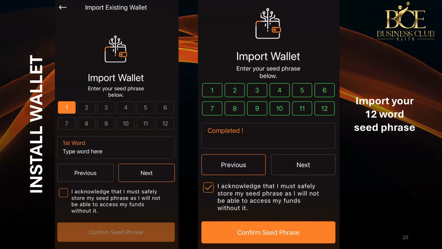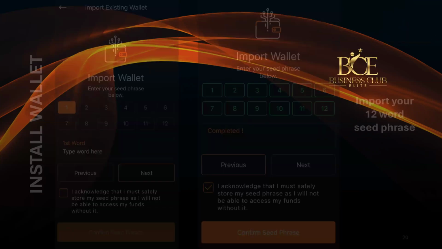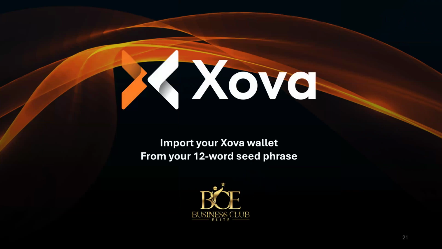First word, type word here, write it down with small letters. Click next and do that 12 times. It's going to say completed if you have written them down the right way. Do the checkbox, I acknowledge and confirm seed phrases. Now you have more. You can do unlimited wallets here if you want. That was how you do it from scratch when you are new.